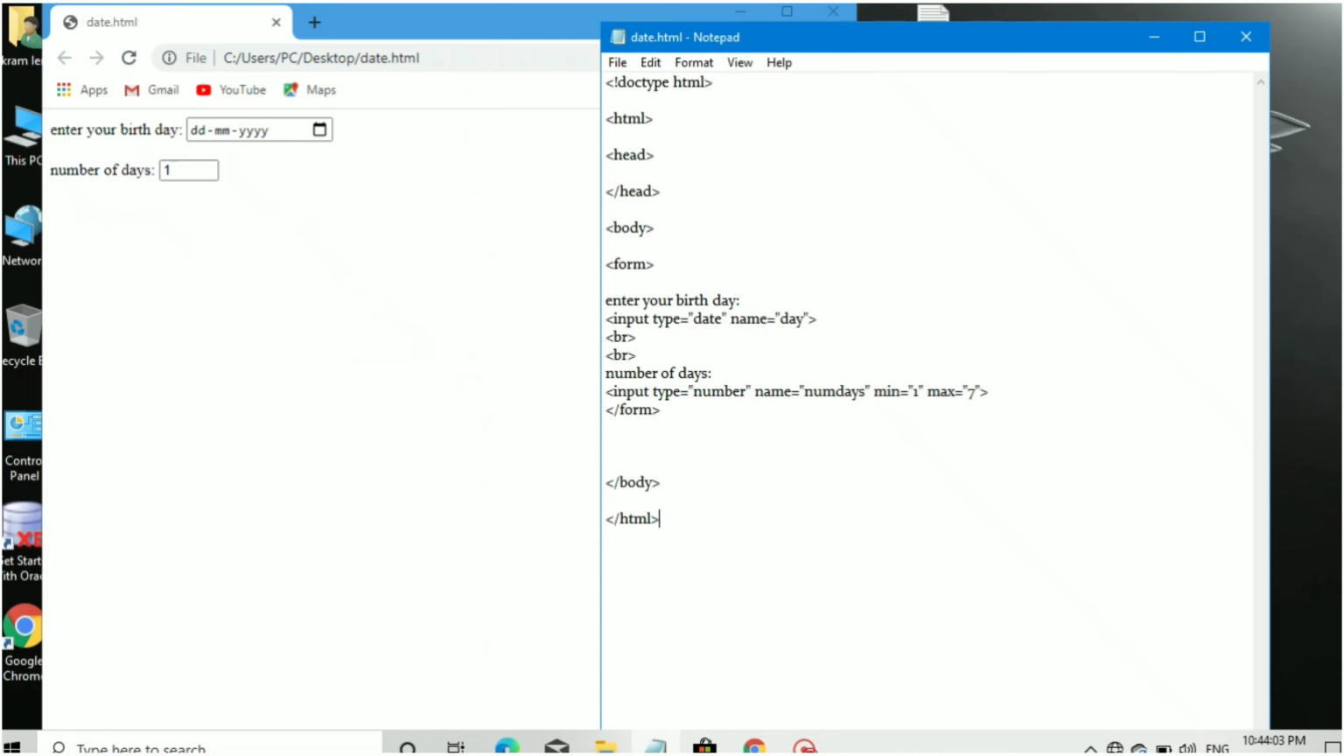Hello friends, in this video we will learn the uses of the fieldset element and legend element in an HTML form. Suppose you want to add another text box here, just make the form a little bit larger.